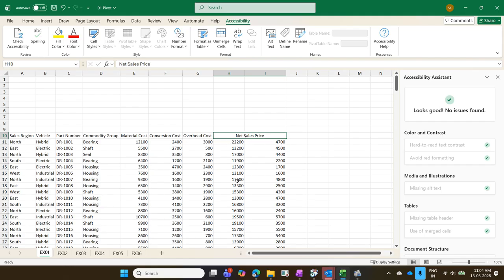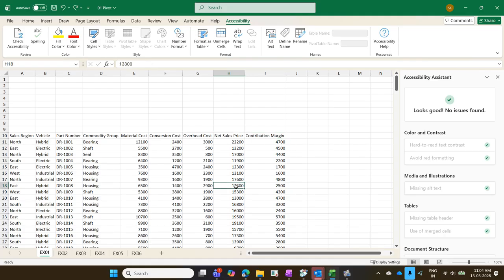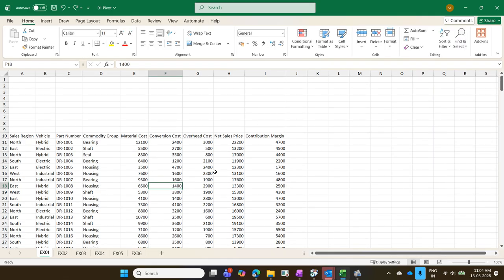That's a problem. Duplicate headings, we'll see. This you have to check. And one more thing you have to check before the accessibility check is okay: check your colors, check whether merged cells are there, and whether the sheet name is correct. So these are all the things.